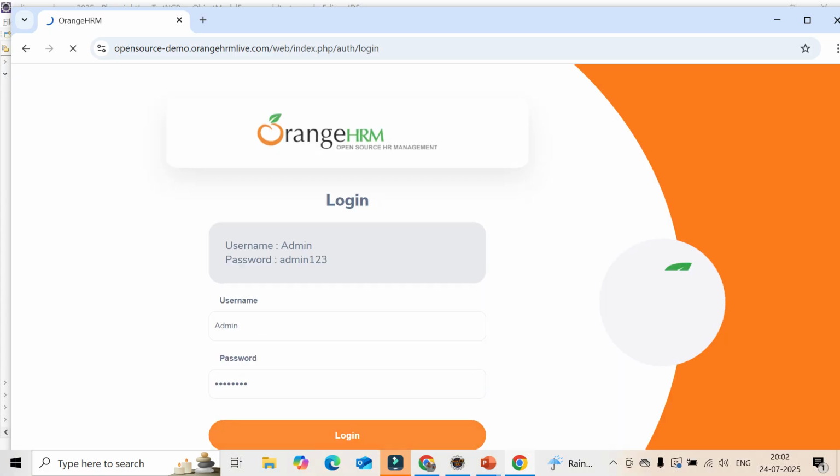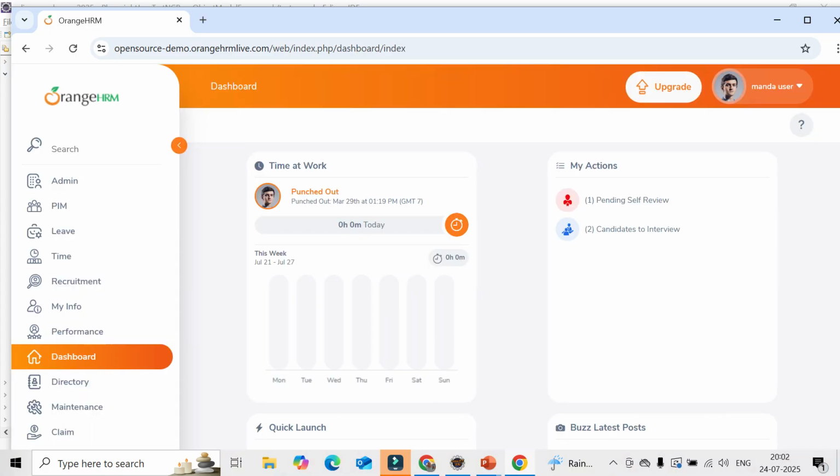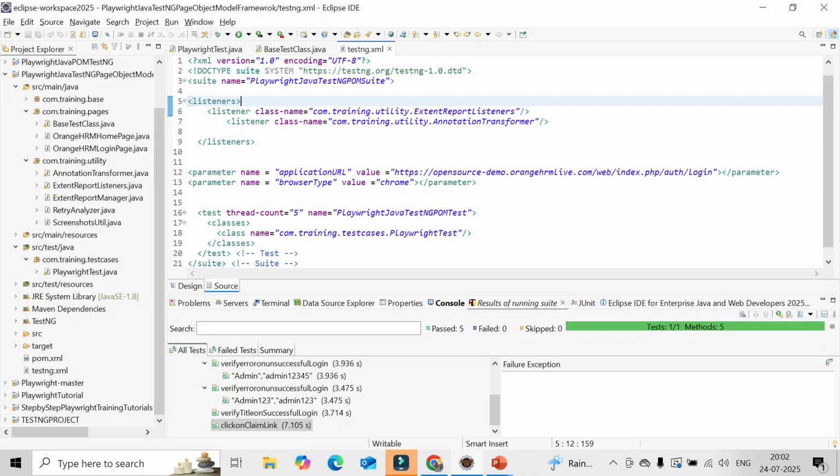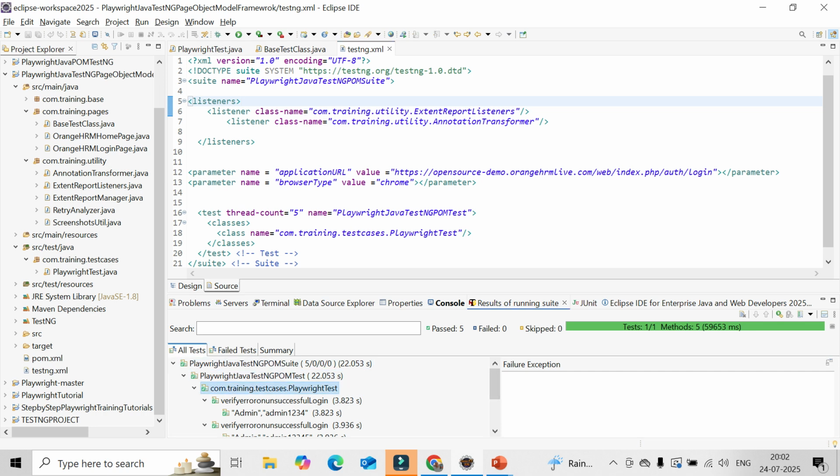Okay, so the first test case ran 3 times based on the 3 different iterations we have given in the data provider. For the other test cases there is no iteration, so they only run 1 time. You can see the report here, right? This is the suite name, this is the test name, this is the package name, the class name, and the same method run, right? What is the combination? You can see admin username with admin1234 password, admin username with admin12345 password, admin123 username with admin123 password, and the other 2 tests run 1 time. So you can see a total of 5 iterations passed.